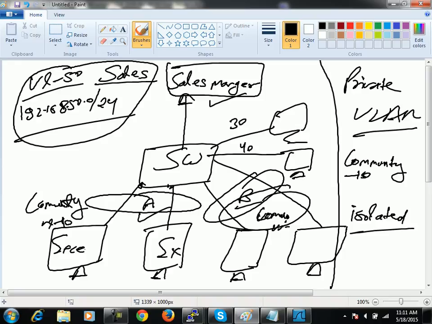So this is all about isolated and communities. Fine? Community VLANs. So all these VLANs are secondary VLANs. Finally, all these secondary VLANs, your community VLANs and your isolated VLANs, will be mapped to, will be associated with, your primary VLAN. Is not it? And I also taught you that in private VLANs we are having two types of switch port modes available. One is host, one is promiscuous.